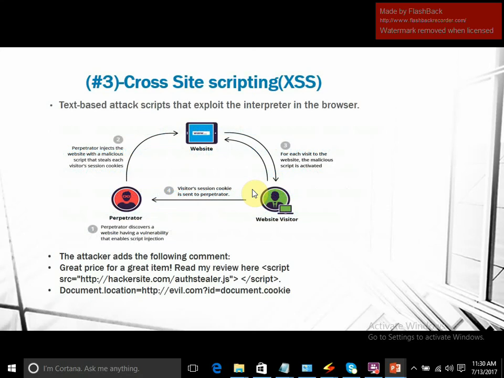So, cross-site scripting. Has anybody heard about cross-site scripting? This is number 3 in the OWASP Top 10. These are text-based attack scripts that exploit and are interpreted by the browser. Simply, you execute malicious scripts in the browser and steal the session cookie. This is a typical example of cross-site scripting.